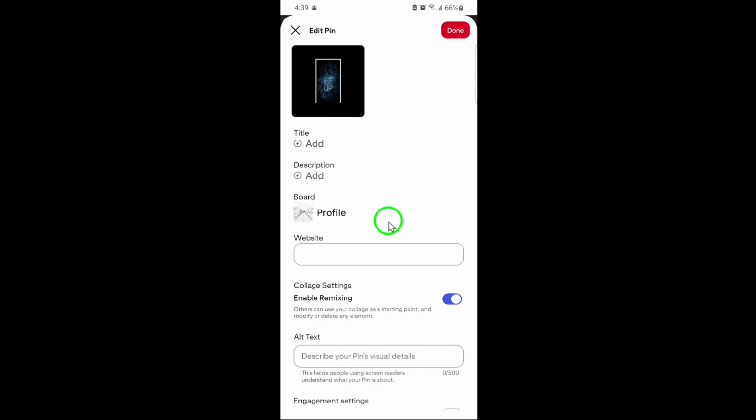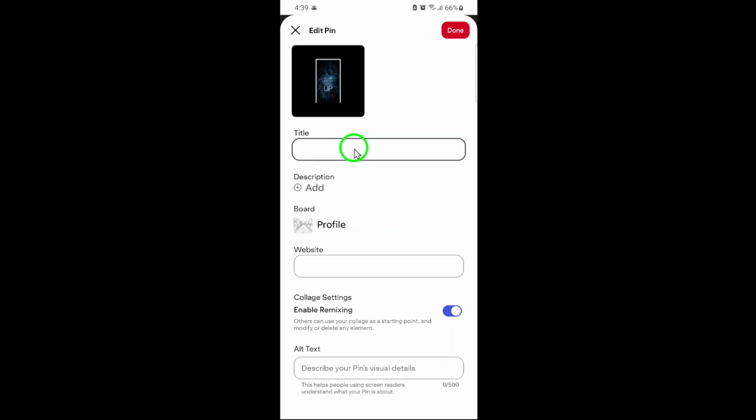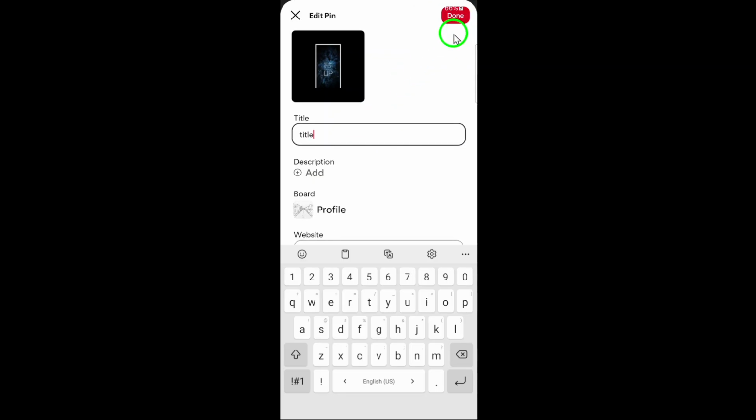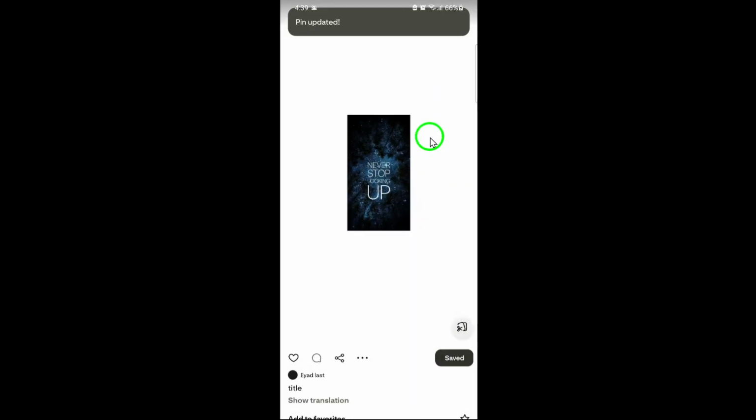Here comes the important part. Tap on the title field and update it with your new text. Make sure your new title is clear and engaging to attract more viewers and better describe your pin. Once you've made your changes, don't forget to tap Save at the top or bottom of the screen to apply your new title. Your pin will now display the updated title whenever someone views it.